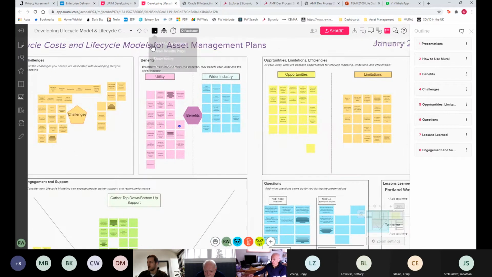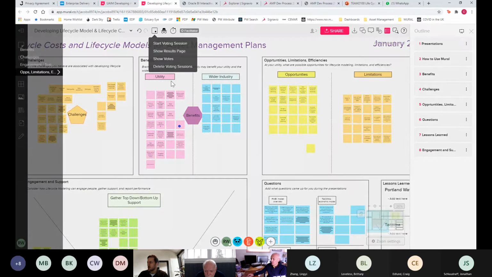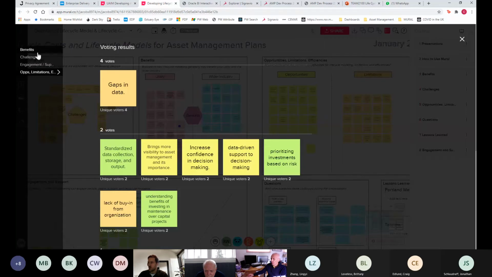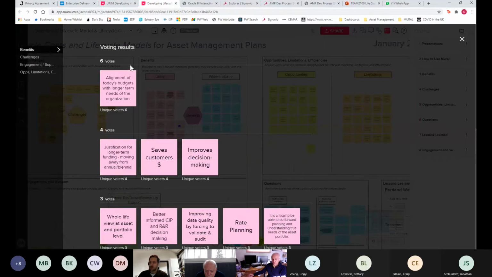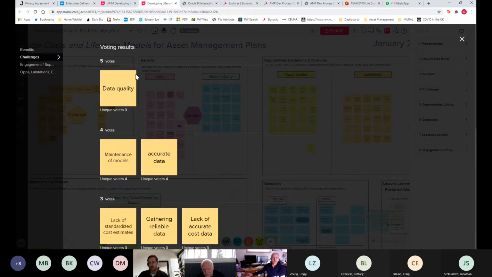And if I just jump into some of the results of what we looked at. In terms of benefits, there was a good response for the life cycle models helping with the alignment of budgets with longer term organizational needs. When it came to the challenges of these models, it was a pretty comprehensive response that data quality was the biggest challenge that we faced there.